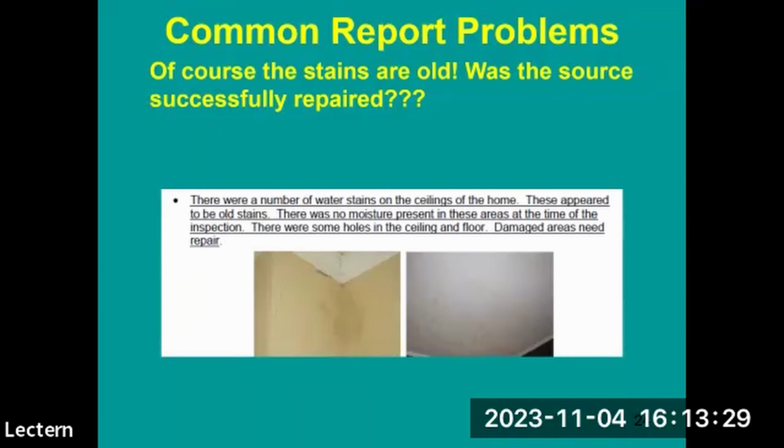There was no moisture present in these areas at the time of the inspection. Oh. Well, maybe it hasn't rained. Maybe the occupant stopped using the shower above that was leaking and caused the stains. You don't know. Damaged areas need repair. Well, okay, yeah. And there may be significant damage behind the drywall. Usually it's a lot worse. So don't do this. How do you know the cause of the stain has been repaired? Anybody? You can test it with a moisture meter. It's dry right now. So what?